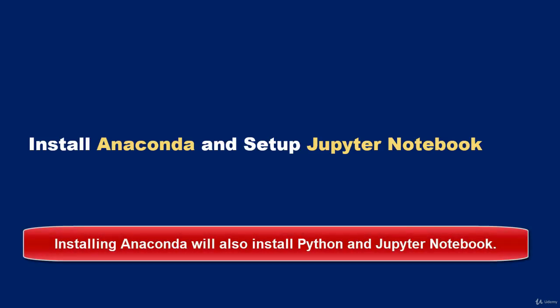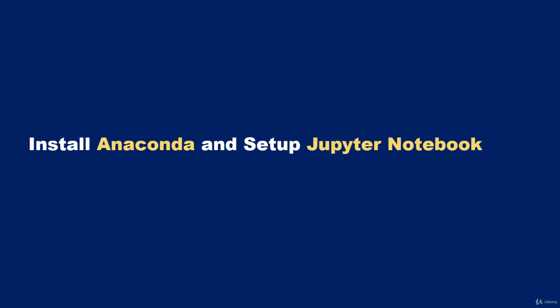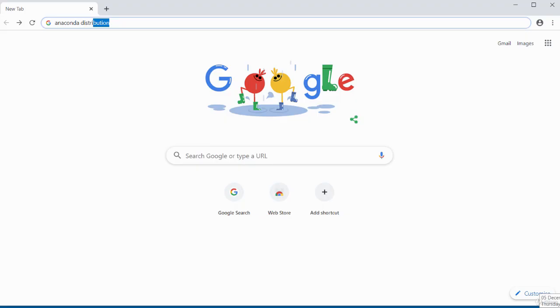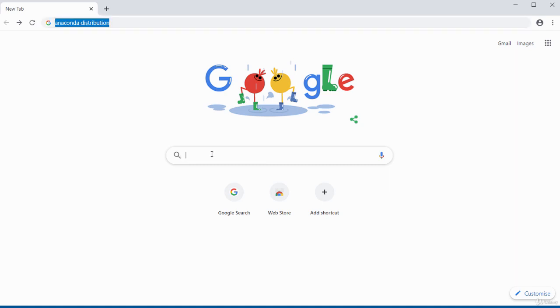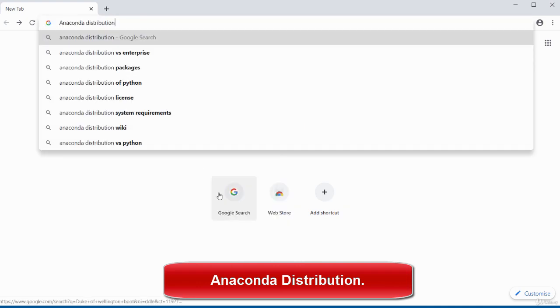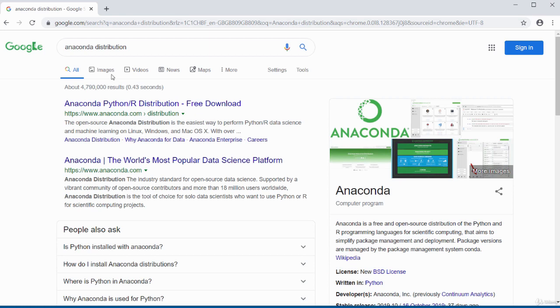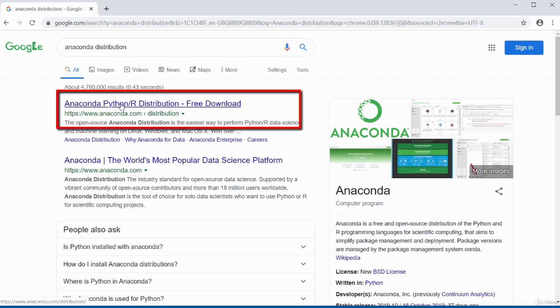In this video, I'll be showing you how to install Anaconda and also how to set up the Jupyter notebook. To begin, open up your Google search bar and inside the search bar, just type in Anaconda distribution and press enter and just select the first on the list. So I'm going to click on this one here that says Anaconda Python/R distribution.